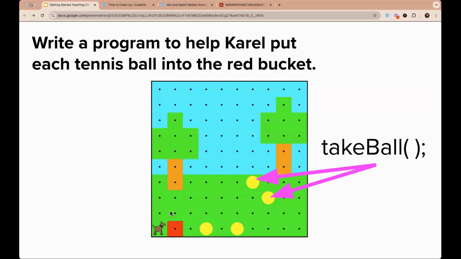And so what we're going to do is write a program to help Carol put each tennis ball into the red bucket. So essentially, Carol is going to use a command called take ball. She's going to move to the ball, take the ball, and put it back in the bucket. Now, you can take ball more than once. So if I wanted Carol to move to this one, take ball, move to this one, take ball, all 4 of them, then go back and put ball, that's perfectly fine. Or you can do one at a time.